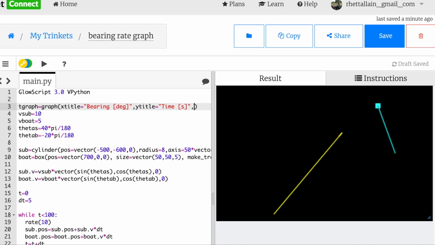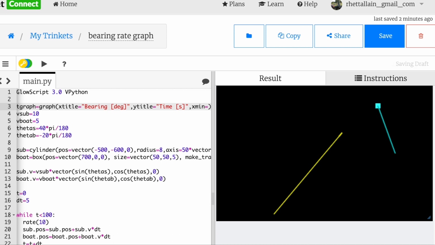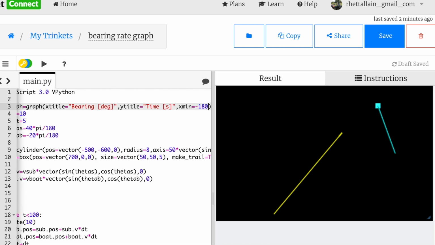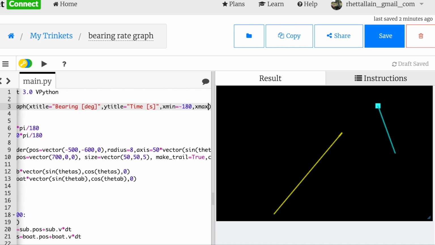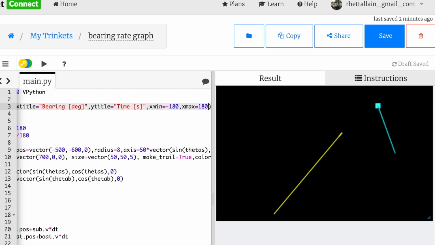Now, another thing that I'm going to do is, I'll add this in later, but I want to set the x-axis from negative 180 to 180. So I can say x min is negative 180, x max equals 180. So that will set the scale and it won't auto scale.